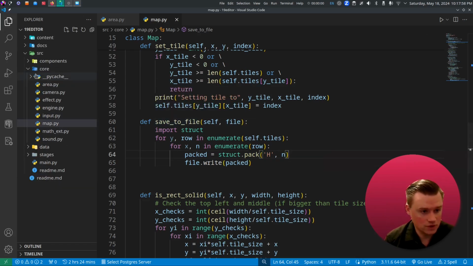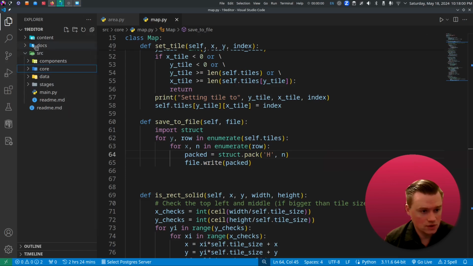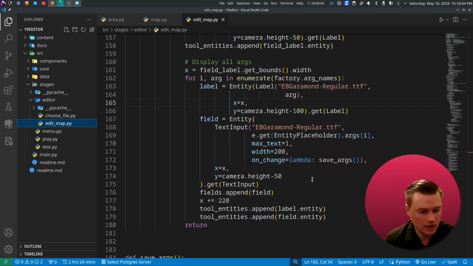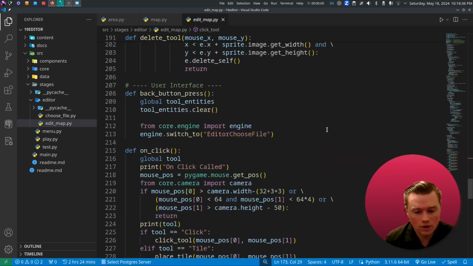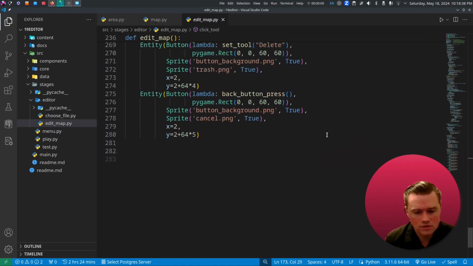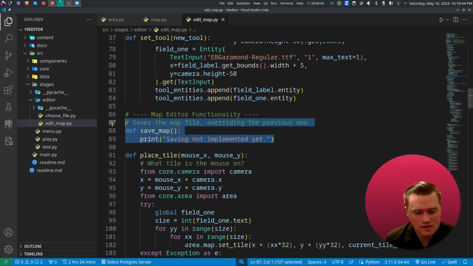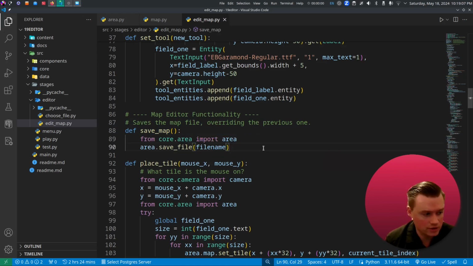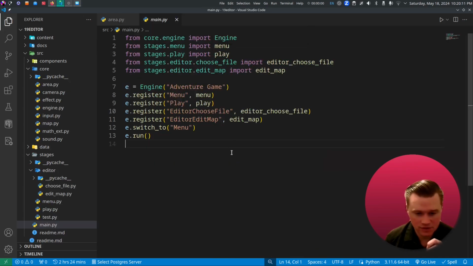So last thing, if we go into source and we go to stages, editor, and we go to edit map.py, go ahead and find the save map function that we wrote earlier in here. Now we're going to use it. We're going to call the area class and basically save the file to whatever file name is passed into it. In testing this, I found one other issue that we need to fix.